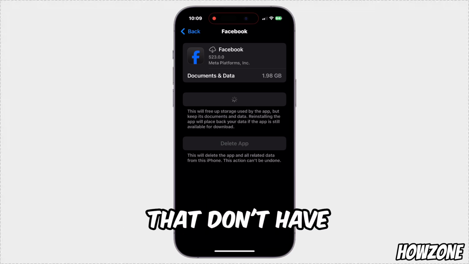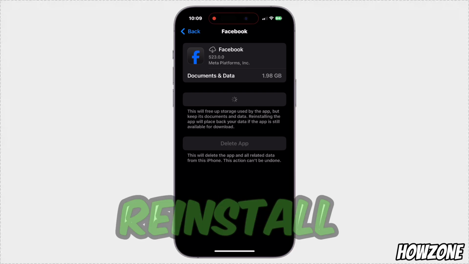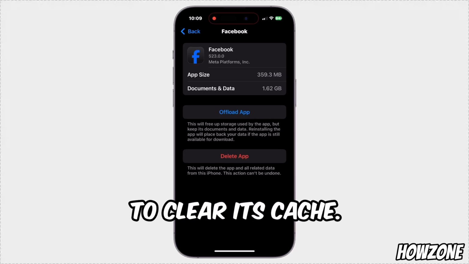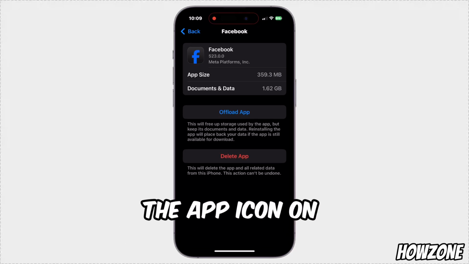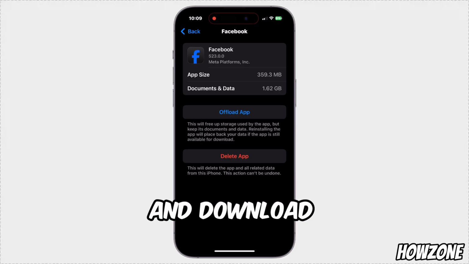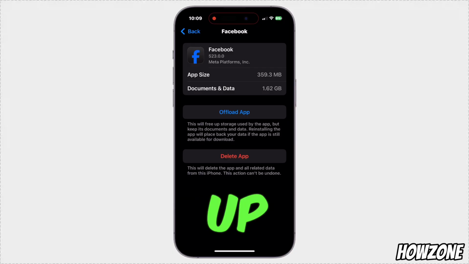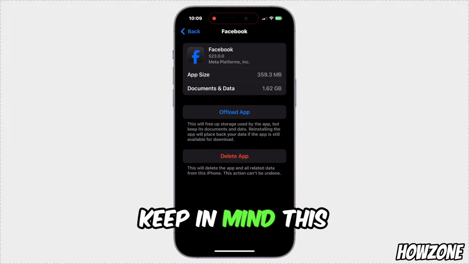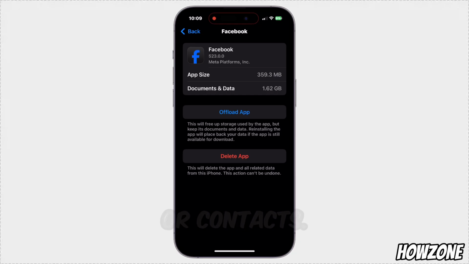For apps that don't have any options, you'll need to delete and reinstall the app completely to clear its cache. Just long press the app icon on the home screen, tap Remove App, then go to the App Store and download it again. Make sure to back up any data if needed. Keep in mind this doesn't affect your messages, photos, or contacts.